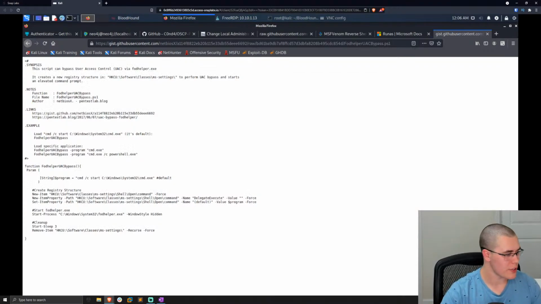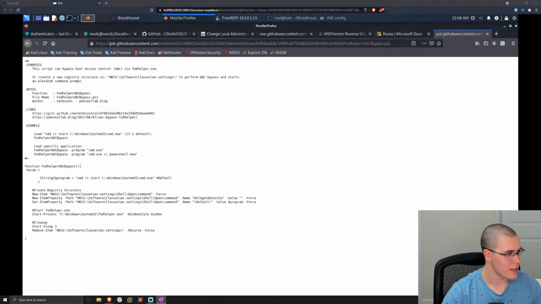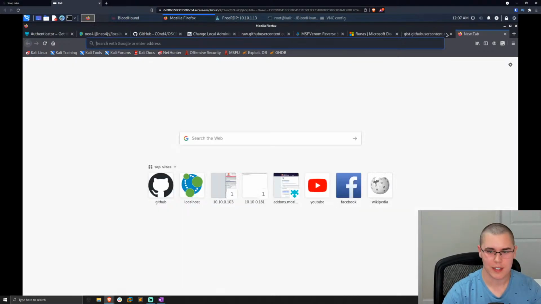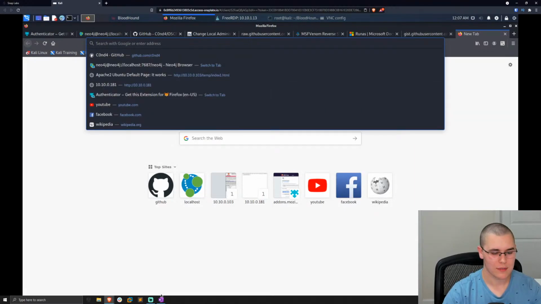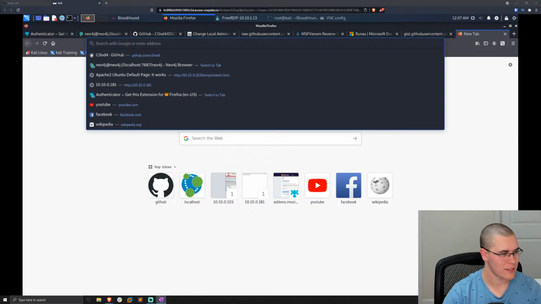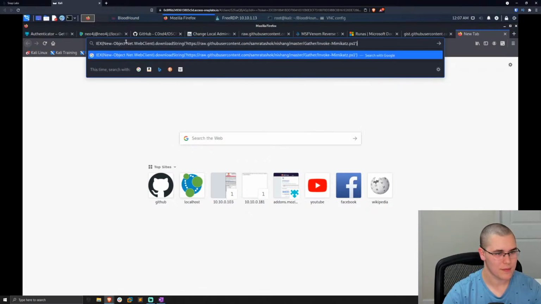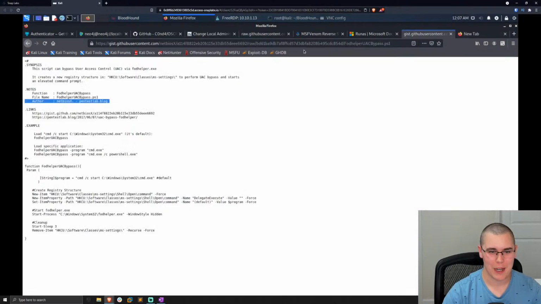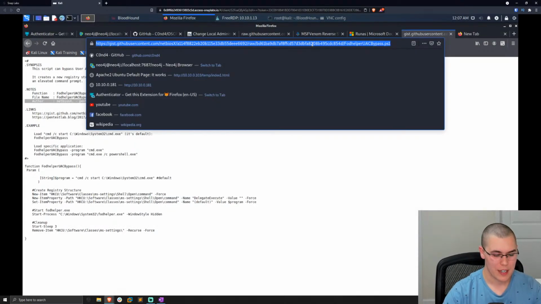So let me just grab this PowerShell command. Let me see if I can copy and paste. Or maybe I just can't. There we go. Great. Sorry, I just don't like to keep typing out that PowerShell command to download and run stuff in memory. So let's just pull this from GitHub.